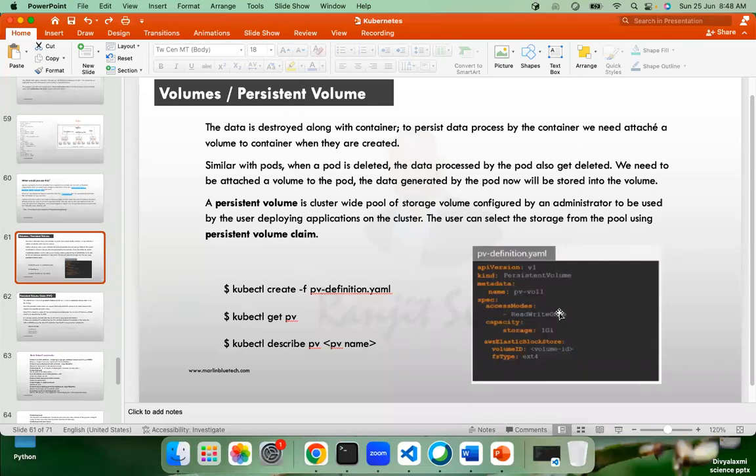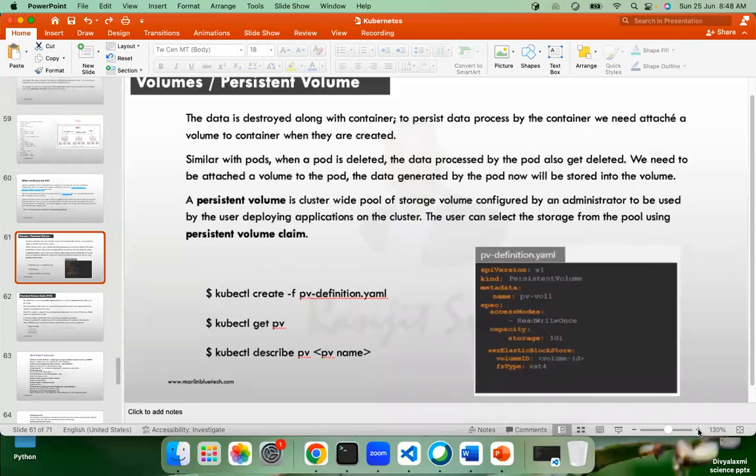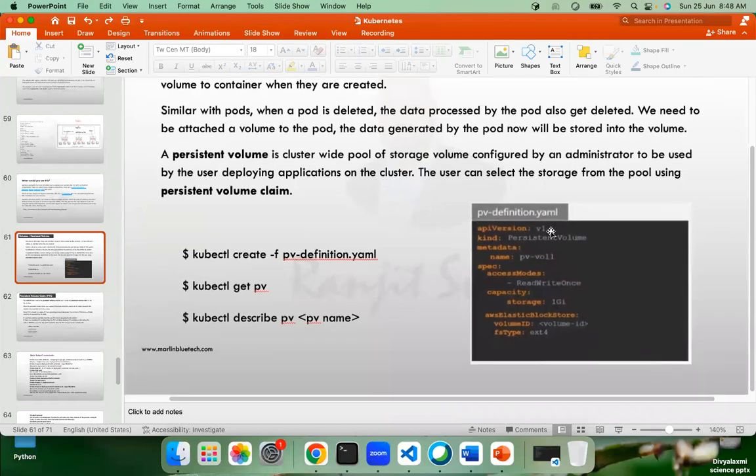If you see this small diagram, the API version is v1 and the kind is PersistentVolume. In the specifications, you have to provide the access mode: how you would like to access the storage area, the volume. ReadWriteOnce, I'll explain more in the persistent volume claim. Then the capacity: how much storage you want to create, suppose 1 gigabyte, 10 gigabytes, or 100 gigabytes, up to your requirement.